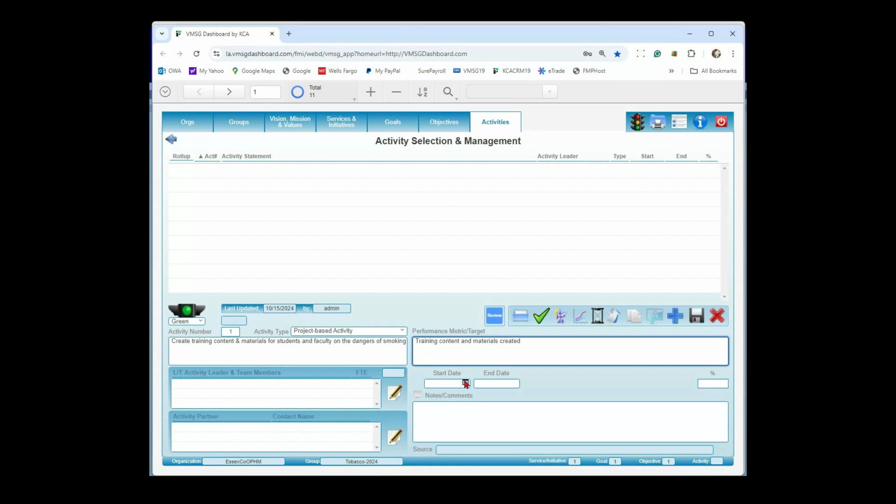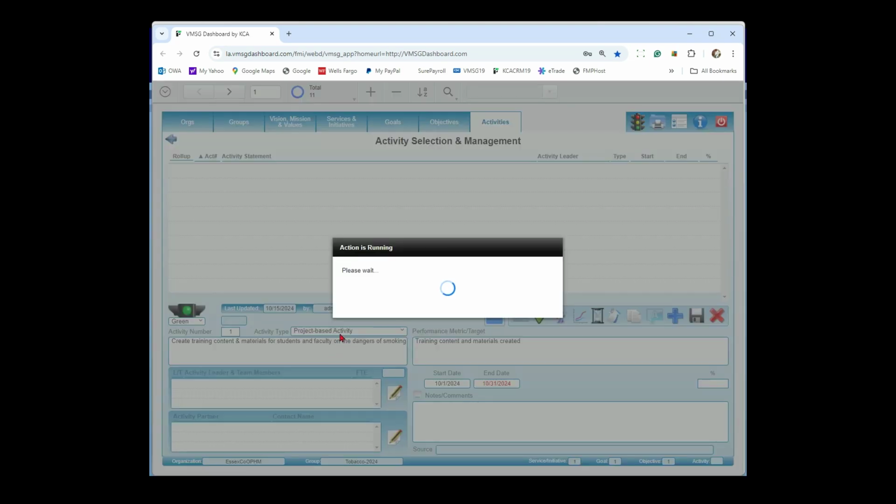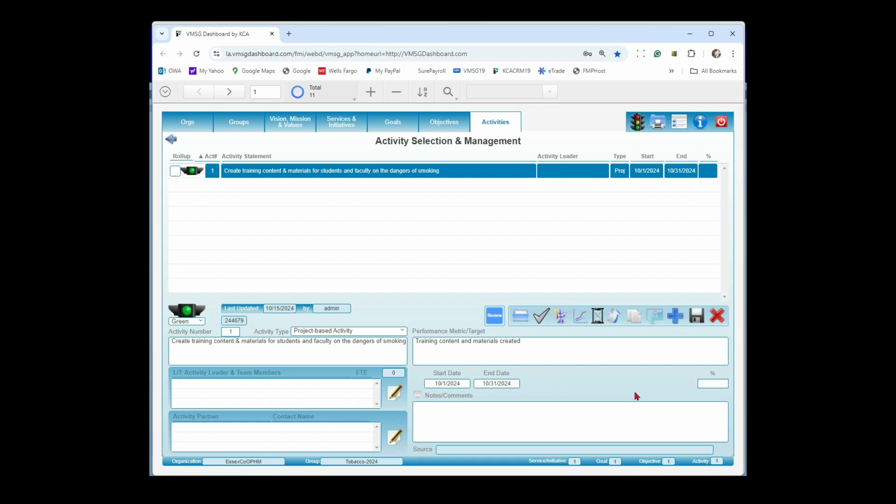Let's go ahead and put in just October 1 through October 31st as our dates, and go ahead and save that. So now what I've done is created the first activity as a project-based activity. I put in the performance metric. How do we know when we're done? I put in a date range, and we're saying we're doing it this month here. And then I could go in here at this point in time and say, how far along are we?